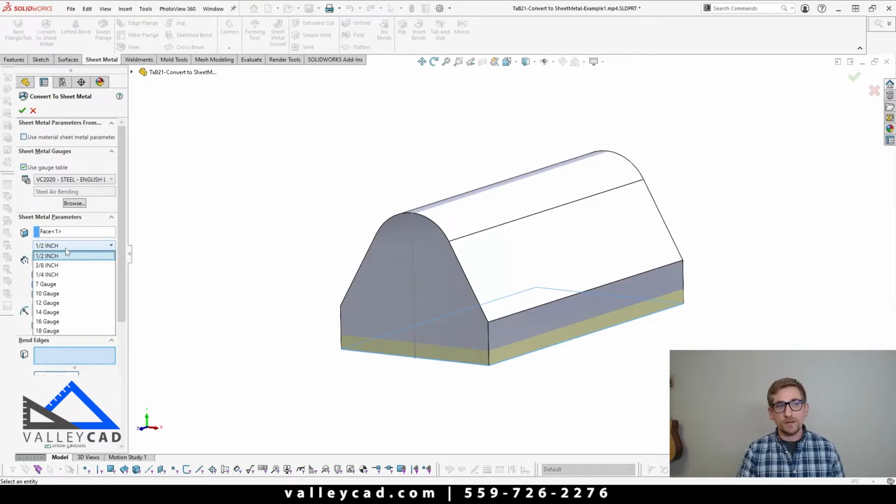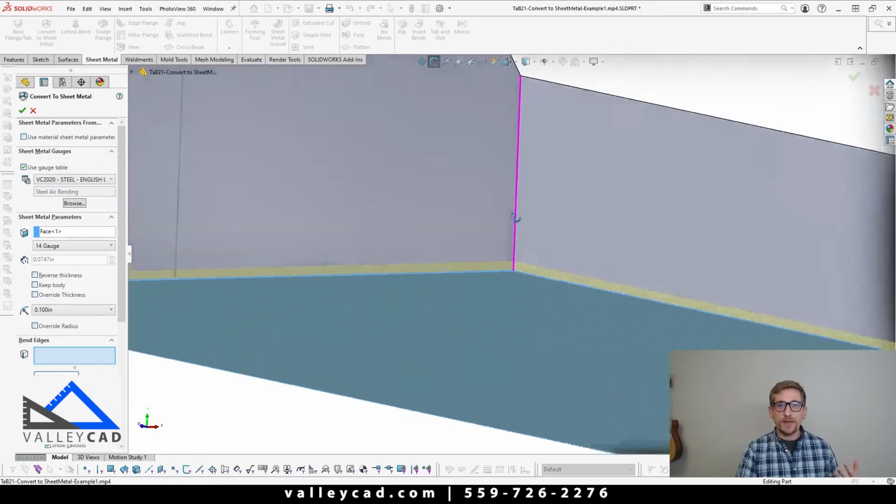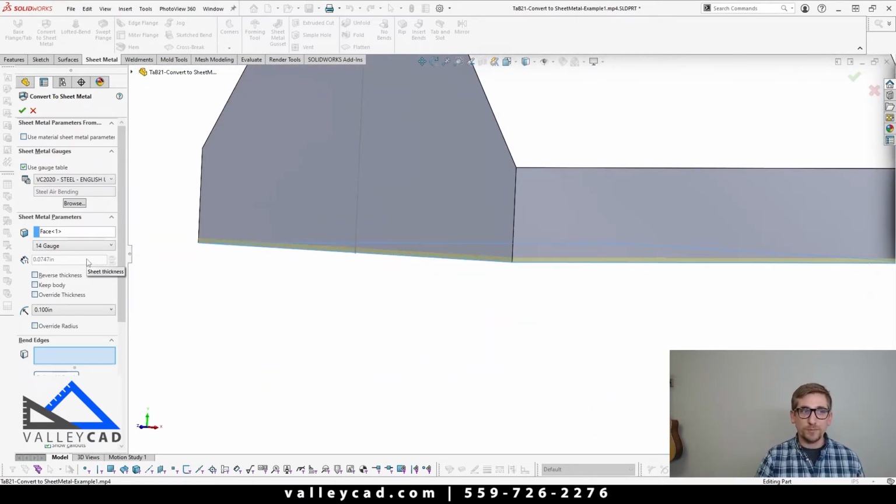So I'm going to change this to, let's work in 14 gauge. And then with our 14 gauge selection, you can see how SOLIDWORKS made that little extrusion quite a bit thinner there, right? 14 gauge is actually 0.0747 in a steel gauge factor there.